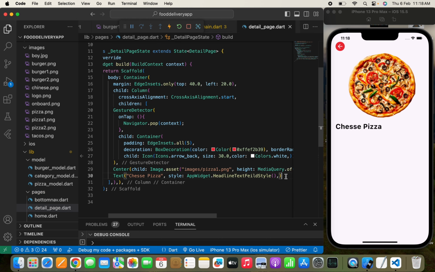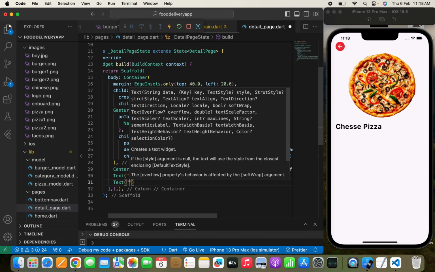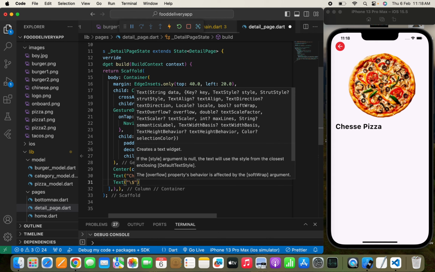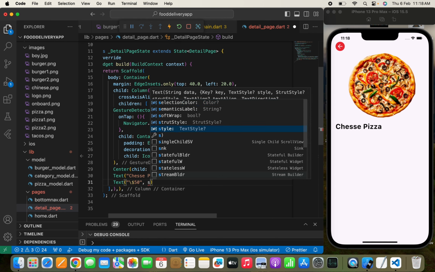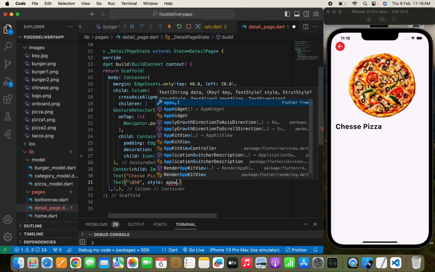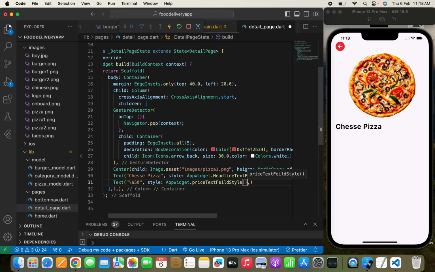Now here I need to show the price also, so let's pass the price in dollar form, and we'll just pass 50. And here I'll pass the styling, which will be AppWidget dot, and here I'll pass the price text field style. Yeah, so this is okay, I guess. And we have shown our food name and the price of that food.